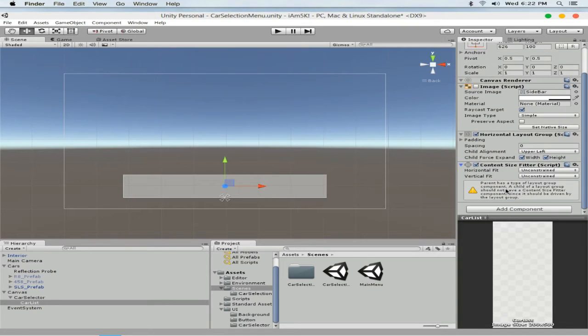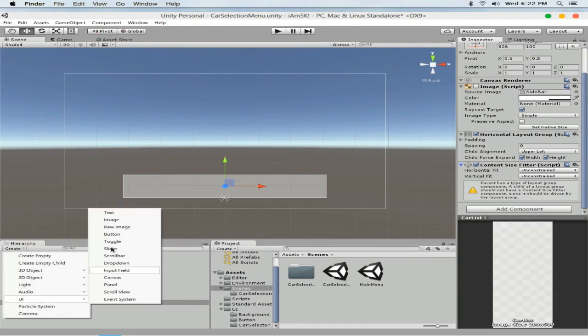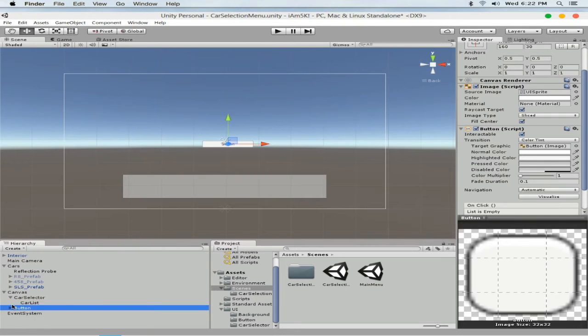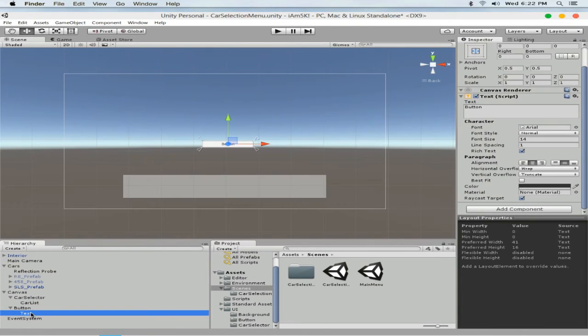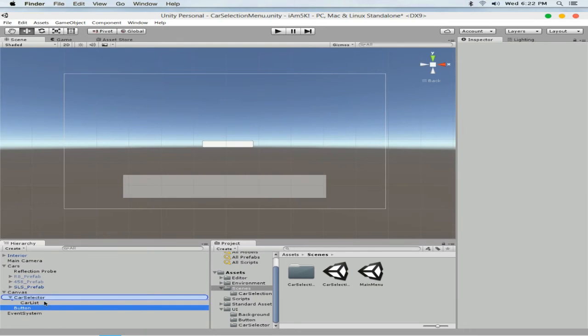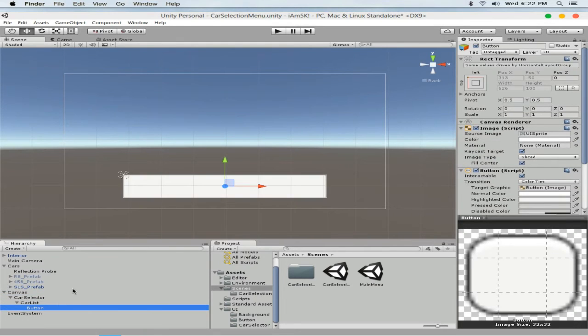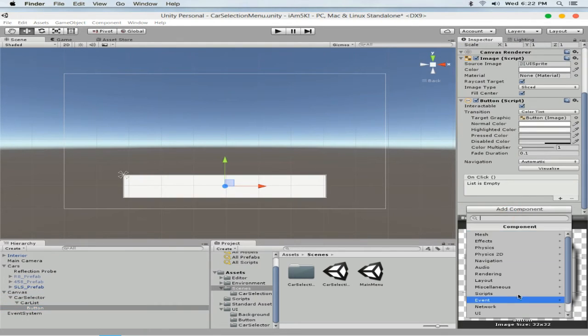I'm not really sure if we should. Okay, so we'll just keep it like that now, and what we'll do next is we'll create a UI button. And let me just quickly delete this text. I hate button texts. Okay, that is what we want, and to this we'll add another layout component called the layout element.